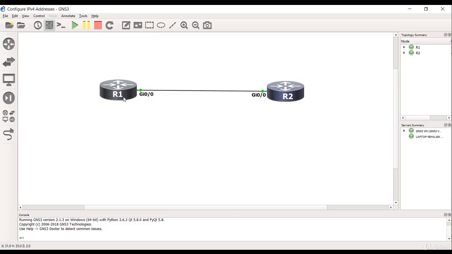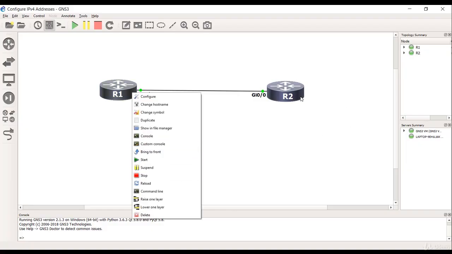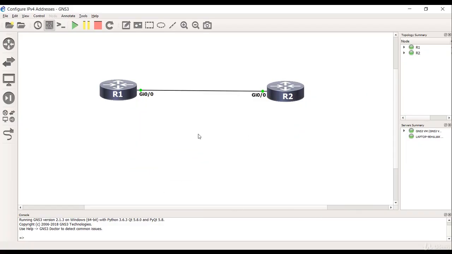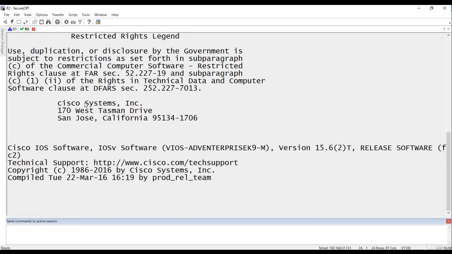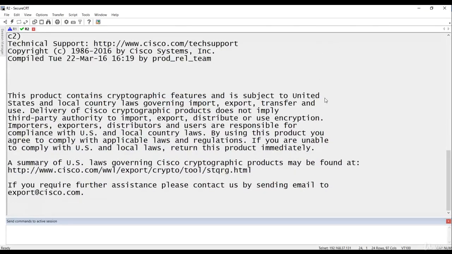You will need this kind of function to do it automatically for you. I can console into them while they're booting up if I want to, by right clicking and console, and go here and right click and console it. But I would like to do it together at one time. So if I click it here, it will open my terminal software, which is SecureCRT, and as you can see, the routers are booting up and you see the version of the router software that I'm using.